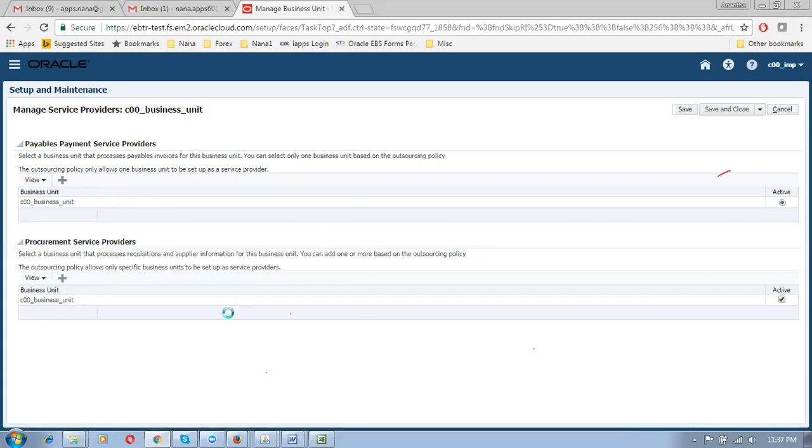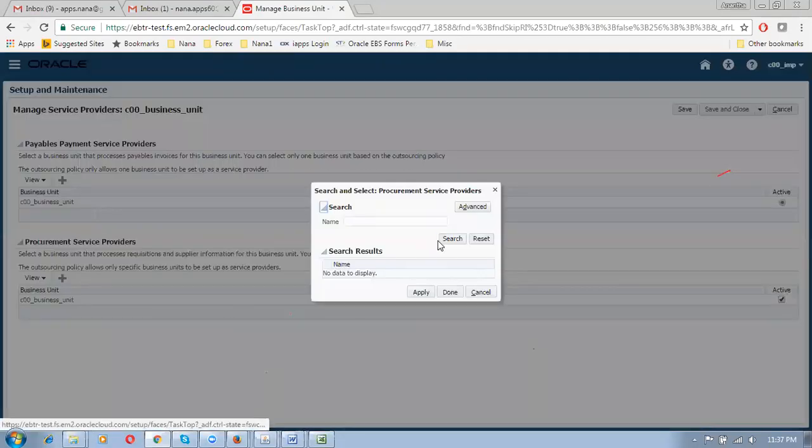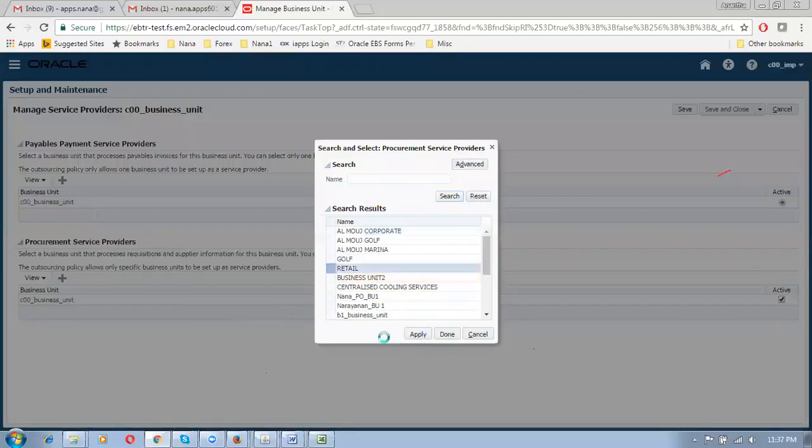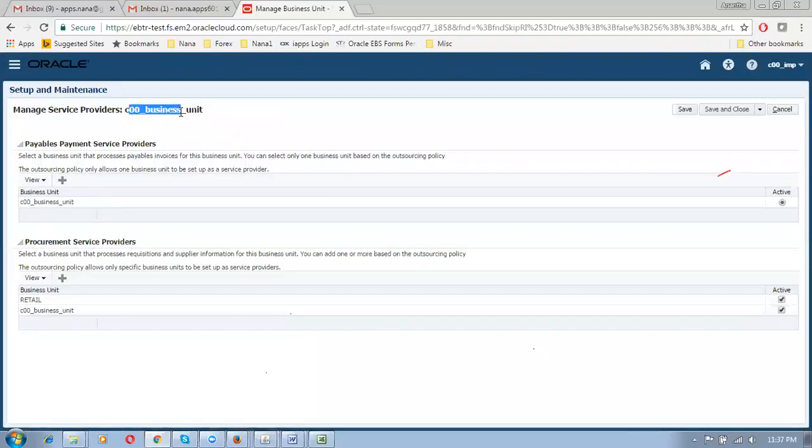Now, if the job load is heavy, we can add it. Click on search and then you can add it. I will not say retail, I'm putting something else. Then click on apply and then done. So by which what happens? Procurement for the C00 business unit is done by both the retail business unit as well as the C00 business unit.